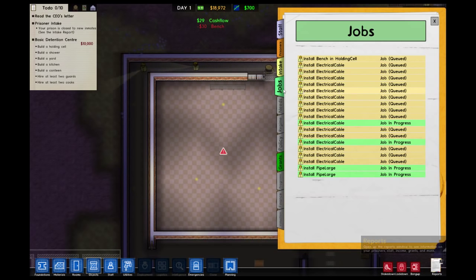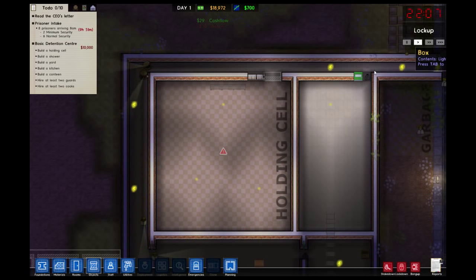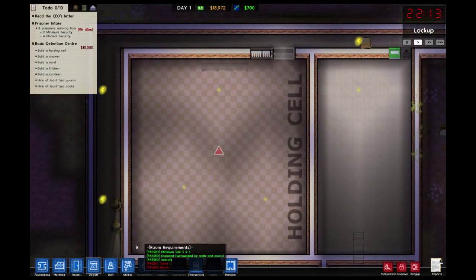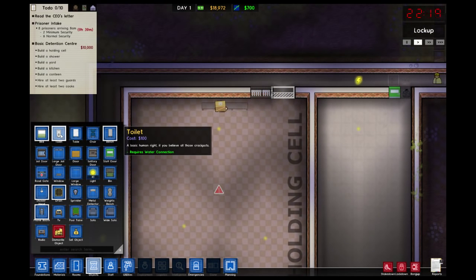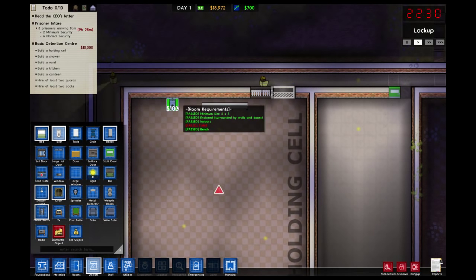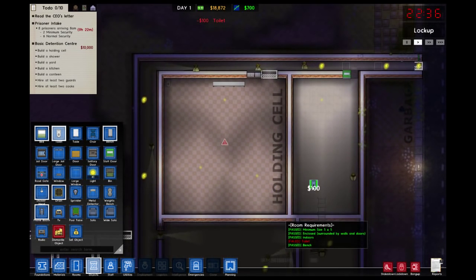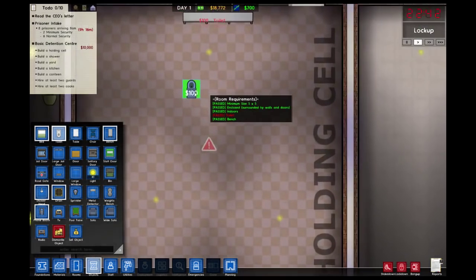So I'm going to actually turn my intake on. So I'm going to take 8 in. And they're coming in 10 hours, just under 10 hours. So, objects. I'm gonna need a toilet. I think I'm only gonna need one toilet for now. So I'll put one toilet there. Oh, should I put it there? No, I'm gonna put the toilet there.